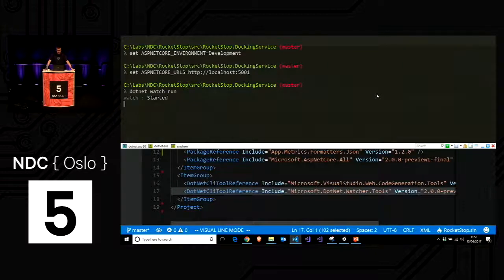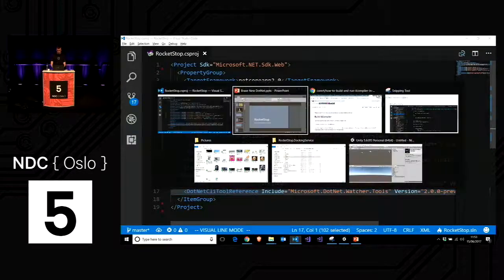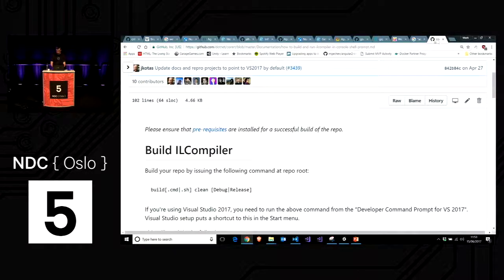This is starting up, and this is using Entity Framework Core 2.0 to talk to a SQL Server database, which is where it's actually keeping track of which spaceships are docked in which bays. So there we go, connecting to SQL, connected, running the migration.